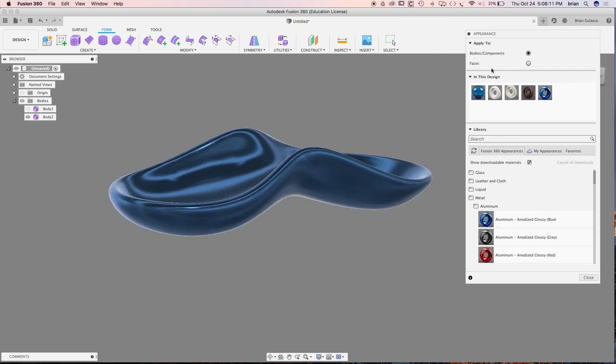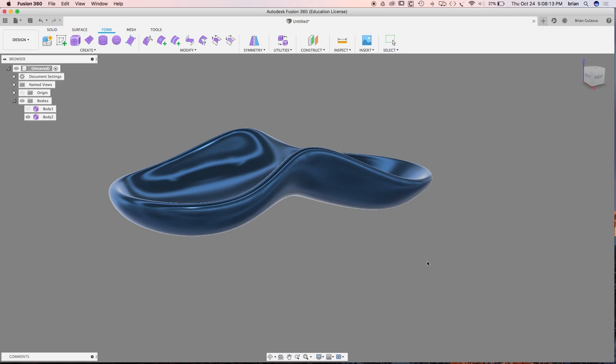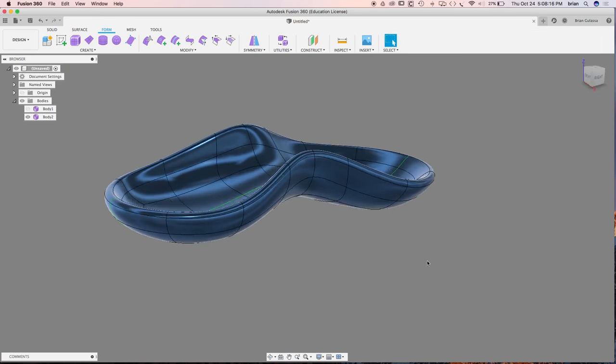And then I could still see my lines, too, so I'll close this. Sometimes it takes a minute for the mesh to come back up.